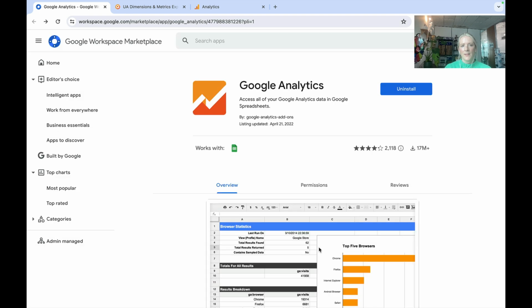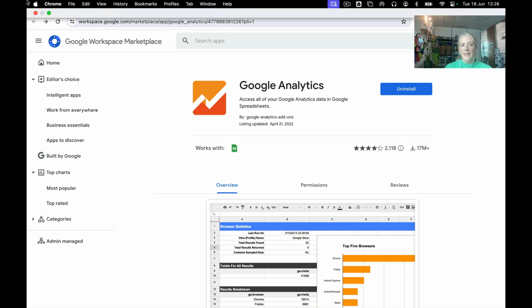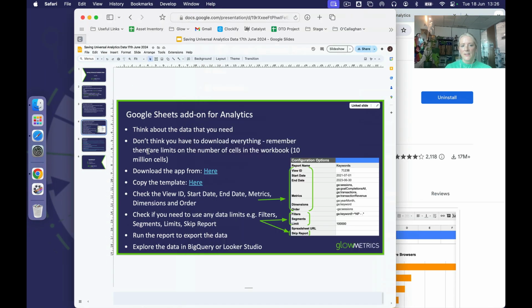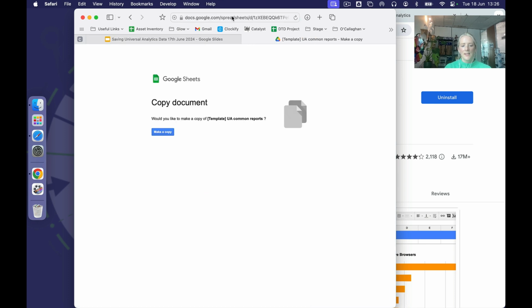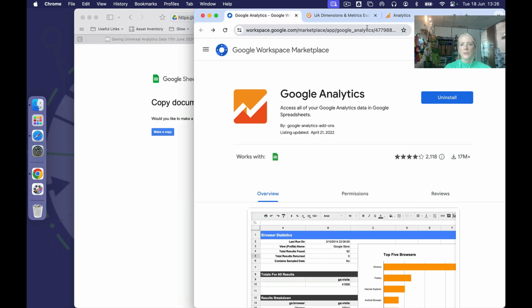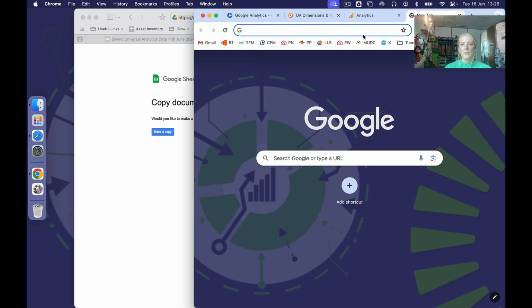Okay, so that's the first thing that we've had to do. Now the second thing that we have to do is to copy the template. So I'm going to click that link and copy it over to my Chrome.